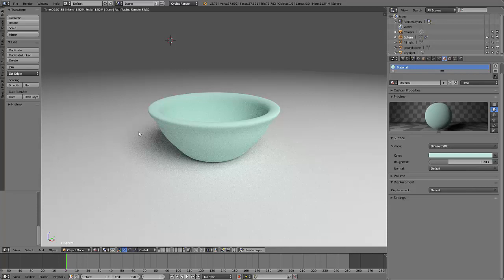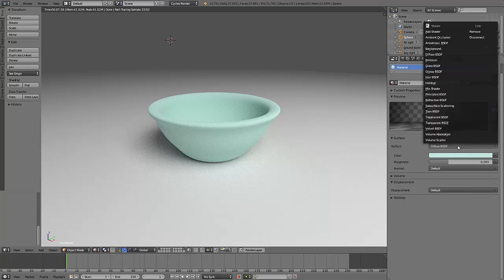So the diffuse shader or material is good, but there are other options as well. And for a bowl, a lot of times they're not a matte texture. A lot of times they're shiny or ceramic or kind of hard plastic that reflects a little more light, so it makes it shiny a little bit instead of diffusing it. So I'm going to show you how to take this diffuse and change it.